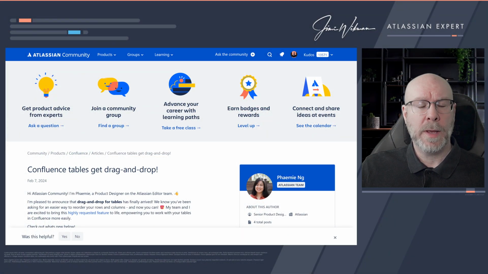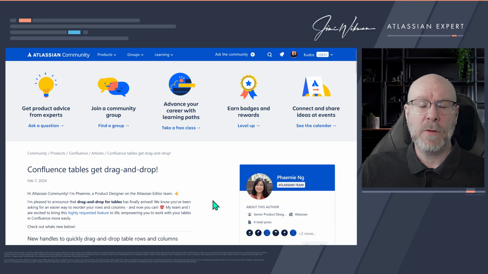So here we are now in the Atlassian community, where I'm not even going to try to pronounce her name, because I probably will not manage to do justice to how it is pronounced. But in the Atlassian community, they have now published an article on how Confluence tables will now get drag and drop.